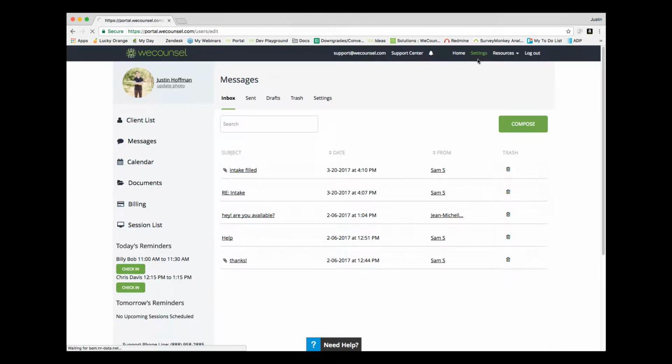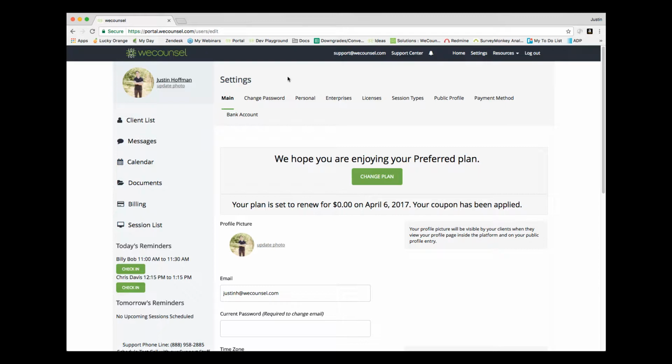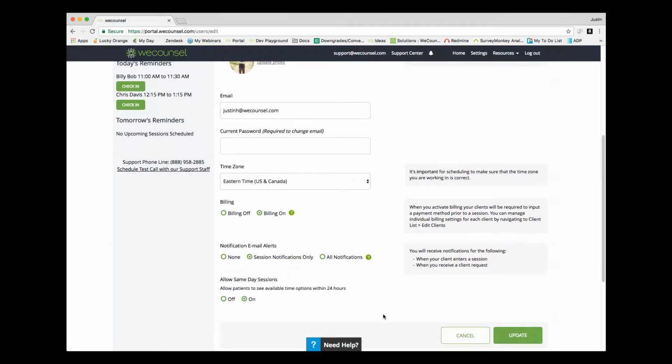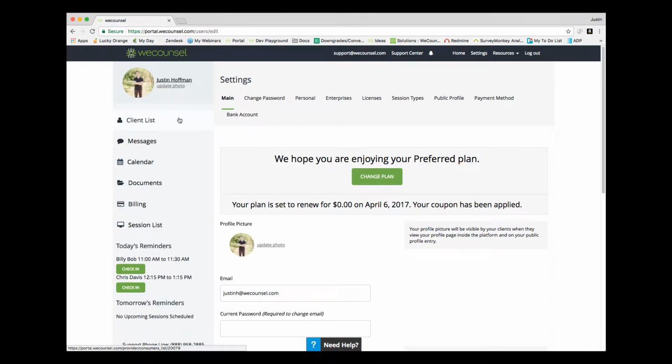When you click Settings, you will land on your Main tab where you can add your profile picture and adjust your time zone and email notification preferences. Billing can be turned on or off for clients here. Billing will be off by default. When billing is turned on, all of your clients will be required to enter credit card information before they can check into a session. You can turn billing on or off on a client-by-client basis from your Client tab, which we'll talk about in a minute.